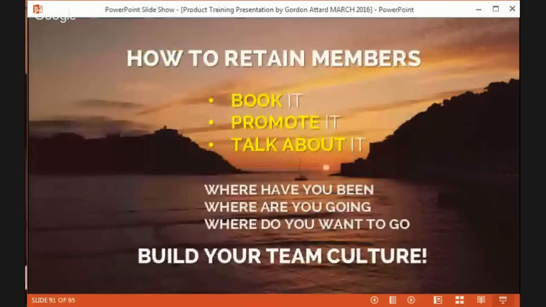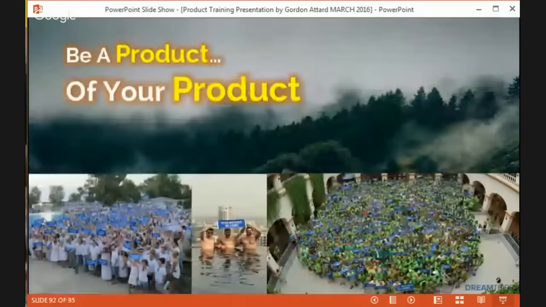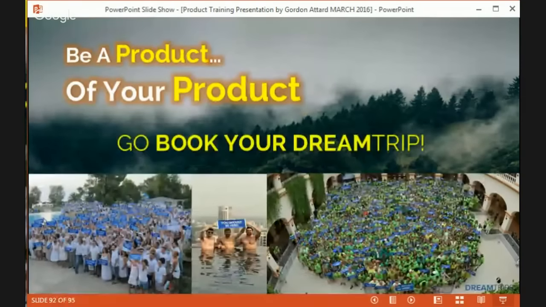And how to retain members is book it, promote it, talk about it, which is like, where have you been? Where are you going? Where do you want to go? This will help you build your team culture. So be a product of your product. Go book your dream trip. Go book your first welcome dream trip.